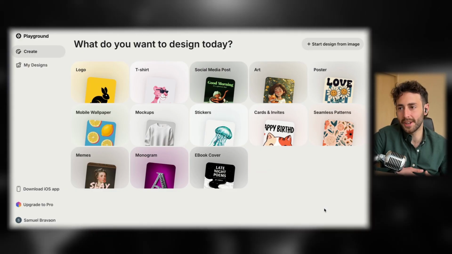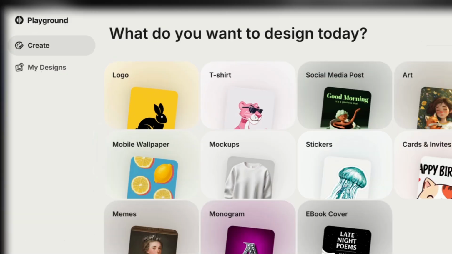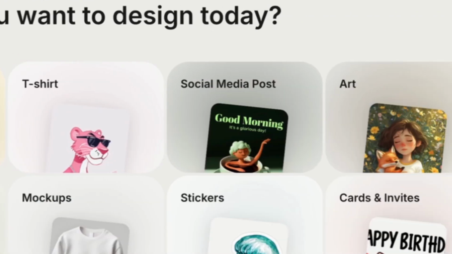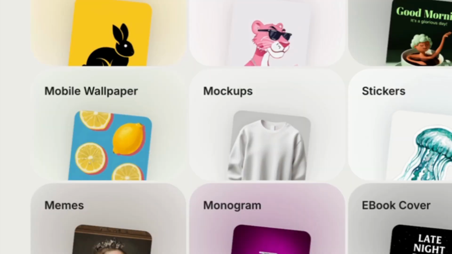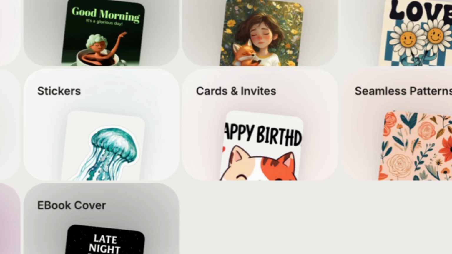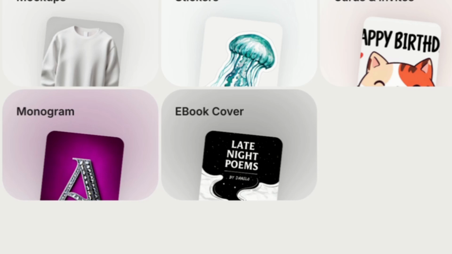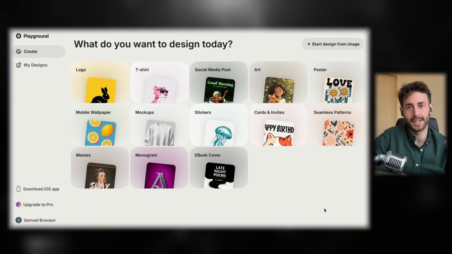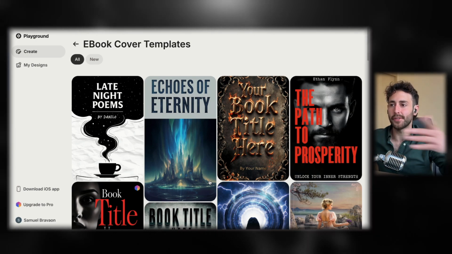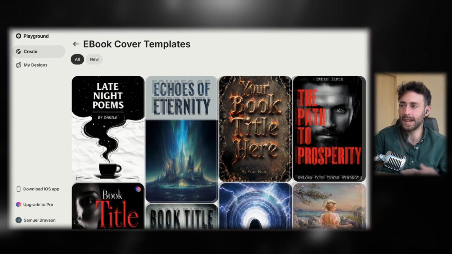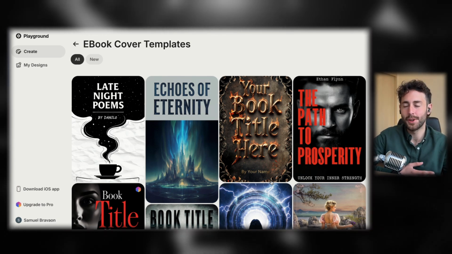Okay, so what's really fun is that we have all of these different ways of doing designs here. We have logo, t-shirt, social media post, art, poster, mobile wallpaper, mockups, stickers, cards and invites, seamless patterns, memes, monograms, and ebook covers. We're gonna try the ebook cover because I think it's really innovative. So let's try it. Okay, so the first thing we see is all these different templates for ebook covers. And it's super cool, right? Like it also helps you to brainstorm what type of cover you want to use.